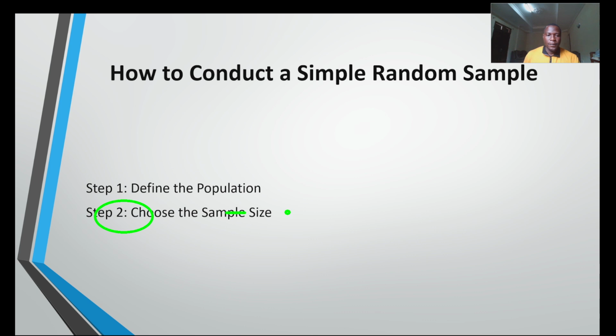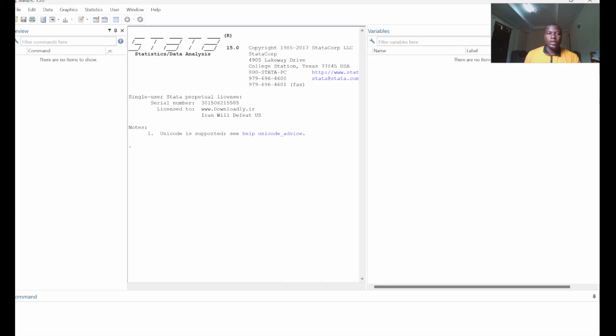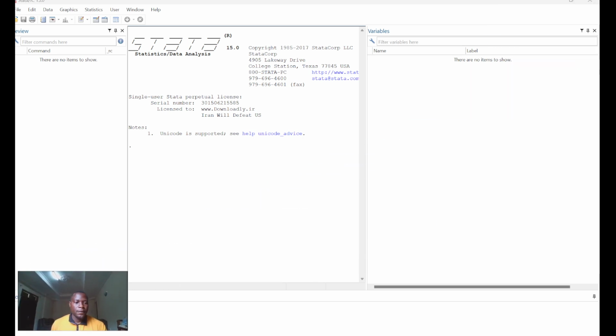Okay, from here I'm going to show you directly in STATA how this sampling is conducted. This is the STATA software.